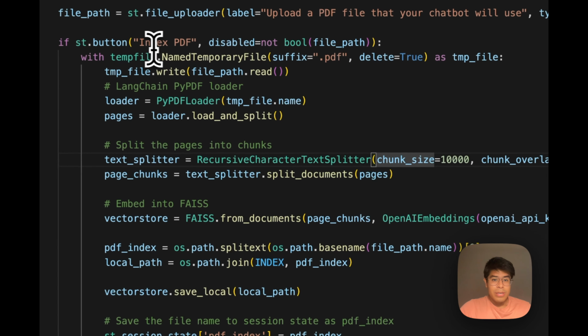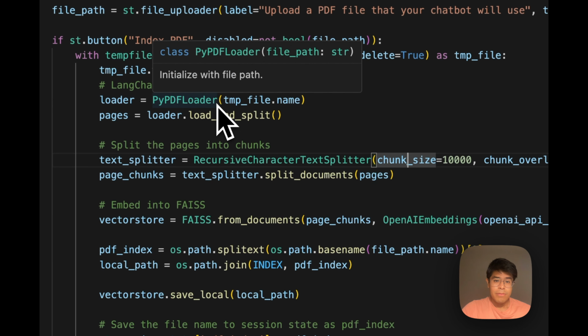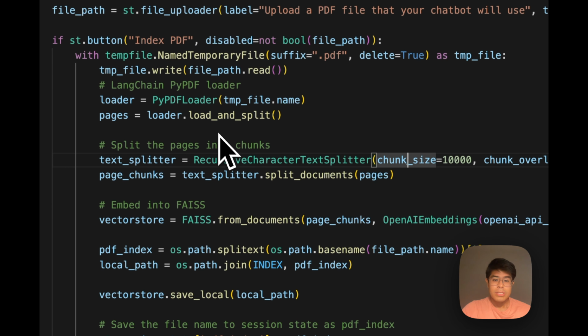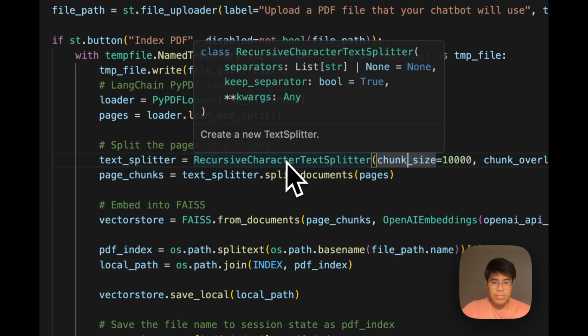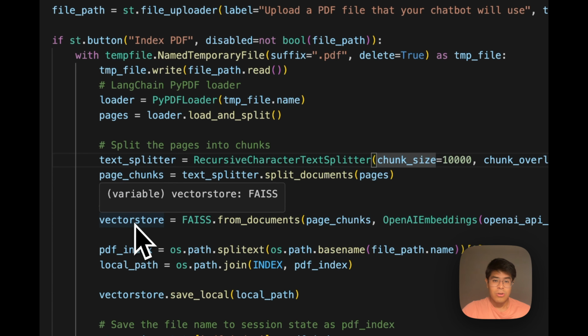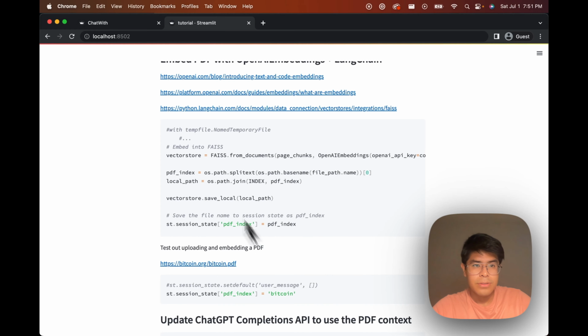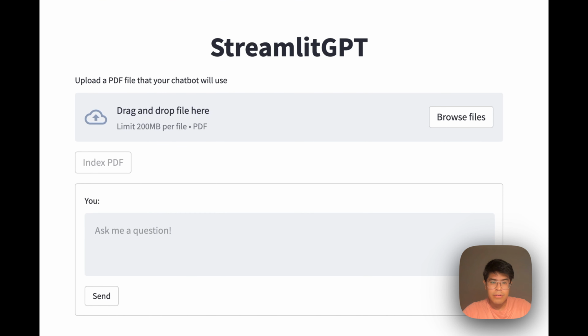So now what this is doing is when we press the button, we're going to take the file that we uploaded, place it into PyPDF Loader so that we can load and split it into pages, further split those pages into chunks, and then transform those chunks into vectors and an overall vector store using the OpenAI Embeddings API. And we're going to be saving that all locally.